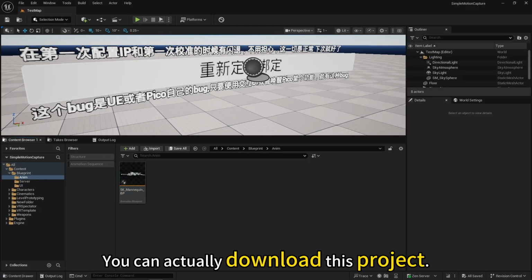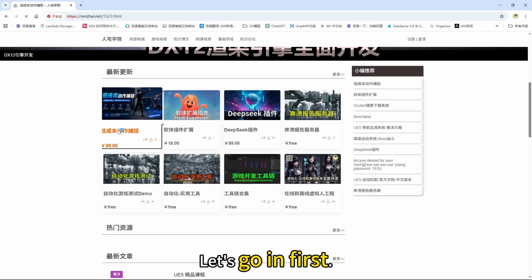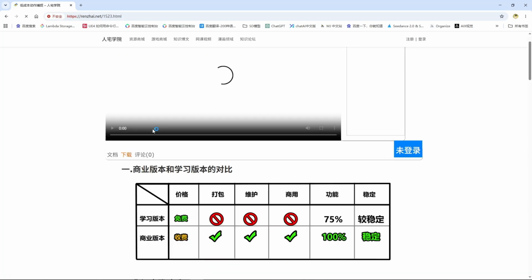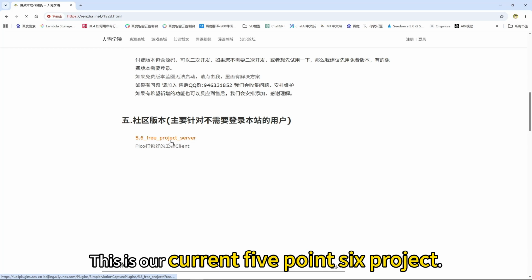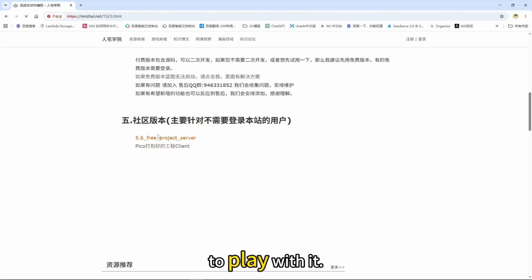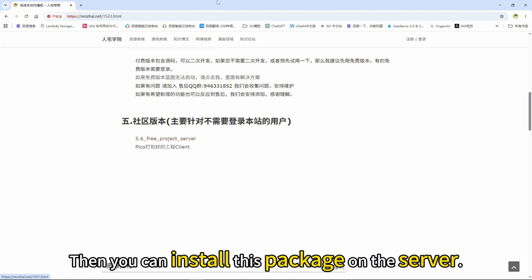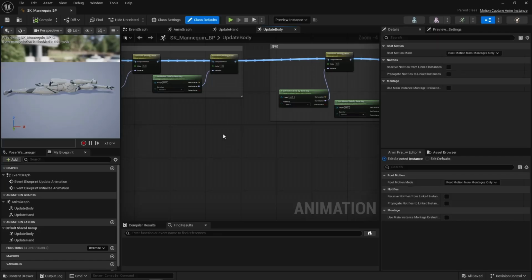And let's look at the blueprint. In fact, you can get this project, our current one, right? You click it, that's coming first. And there it is. You can download it into the project. So this is our current 5.6 project, and this is the corresponding Pico package. You can install it into Pico, play it yourself, and try it. Then this server, you type this package, this will grow after you open it. So this is our current animation.